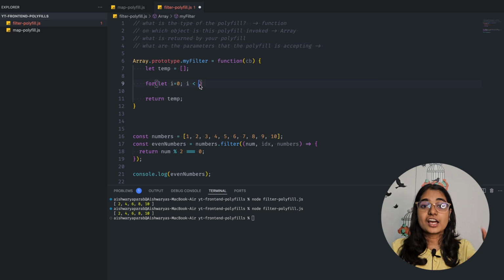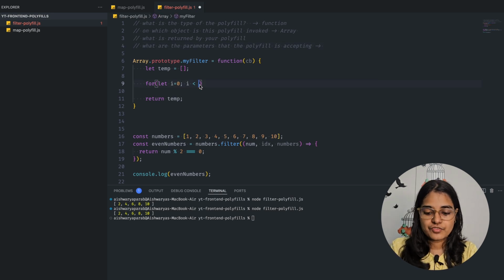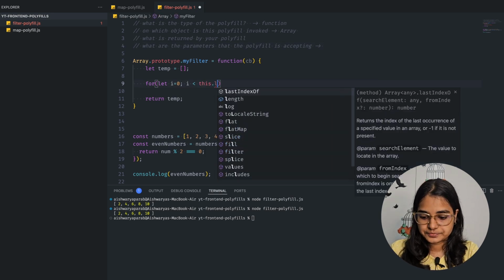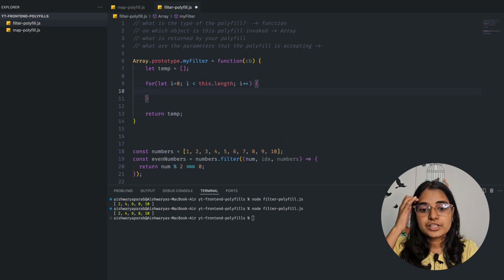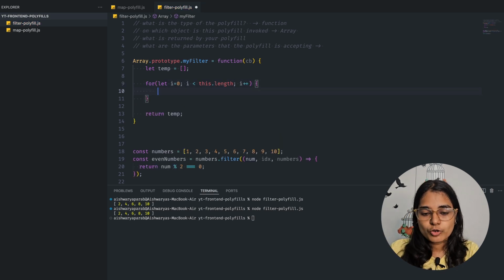So instead of saying array.length or numbers.length, I will just say this.length and I++. This is a very simple for loop. Now inside this for loop, I need to call my callback function.